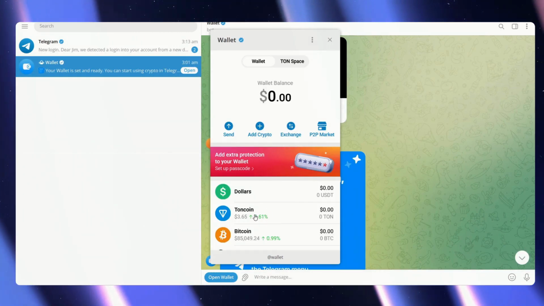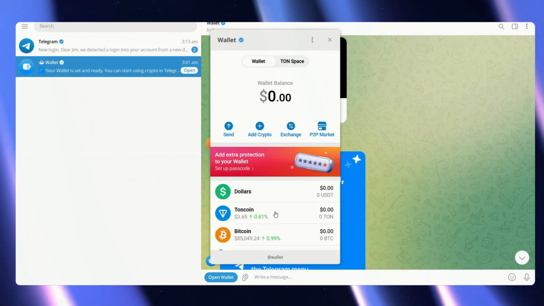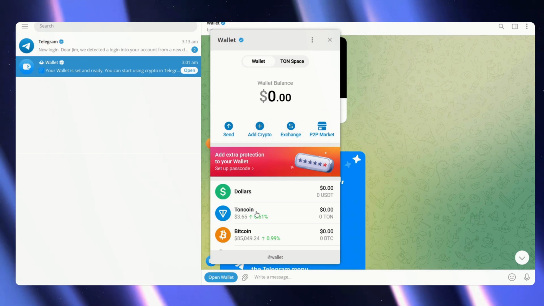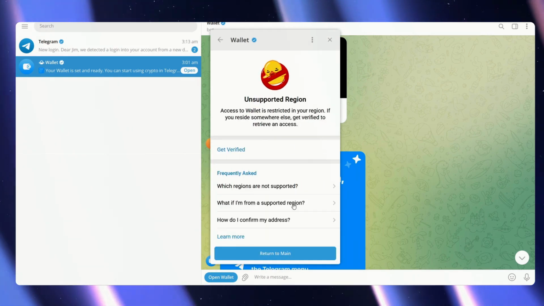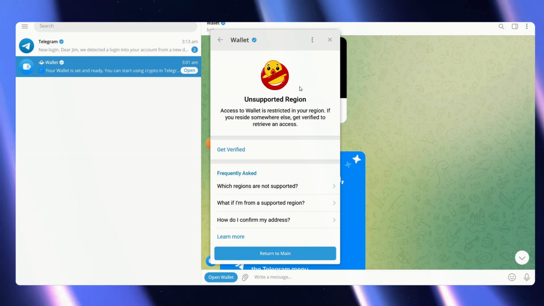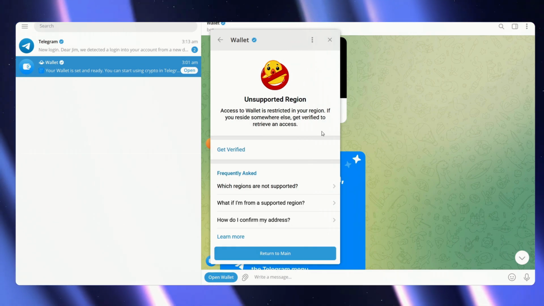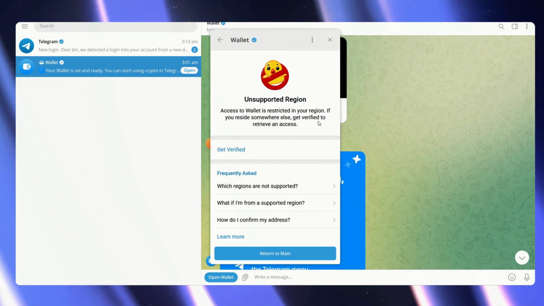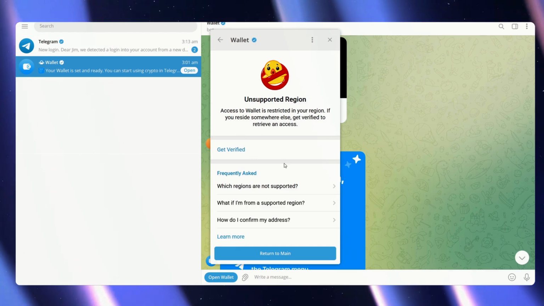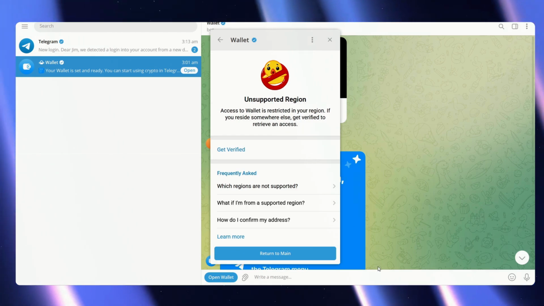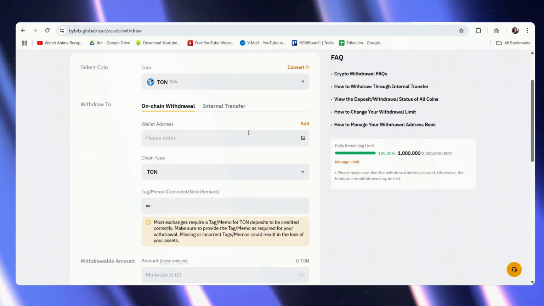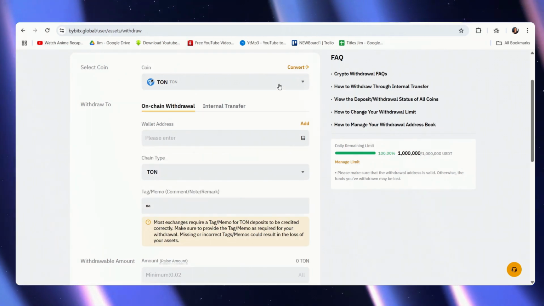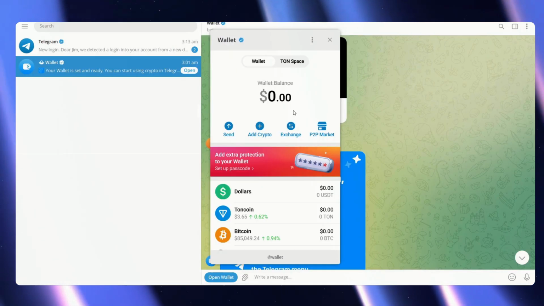The wallet address that we would need would have to come from the Telegram wallet itself. Simply tap on the TON coin. In my case, if I tap receive, I will be back to this unsupported region page. However, you might be seeing the wallet itself. So in your case, you can simply scan the QR code or copy the wallet address and then enter it here on your Bybit withdrawal form. Once that's done, your TON should arrive in your Telegram wallet within a few minutes.